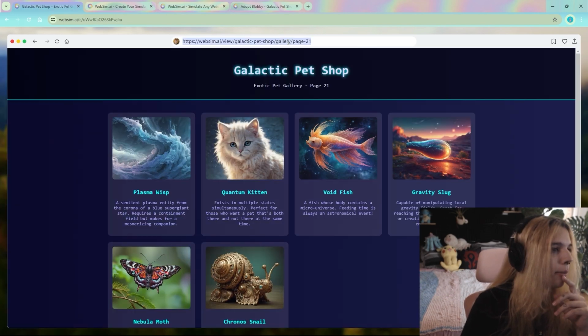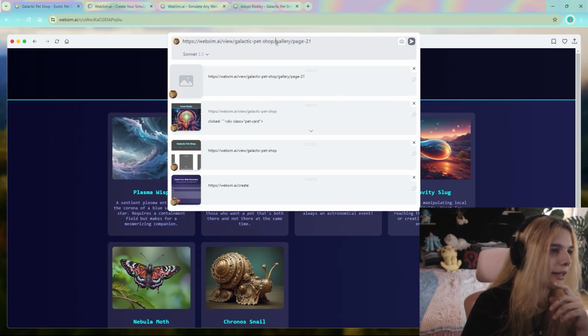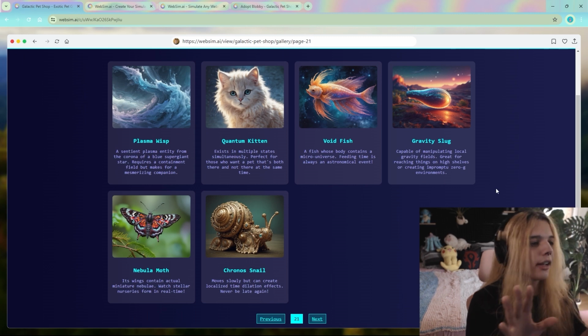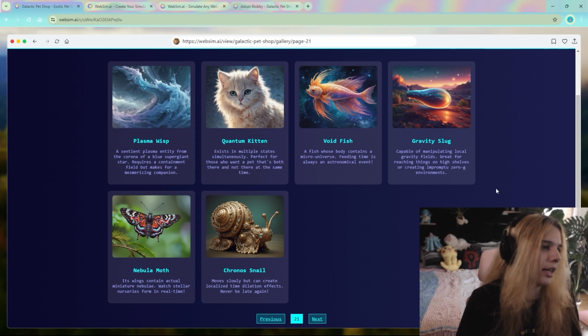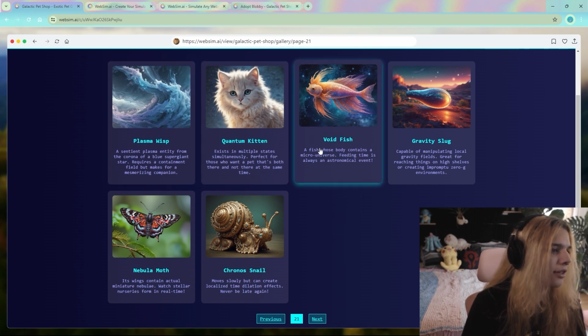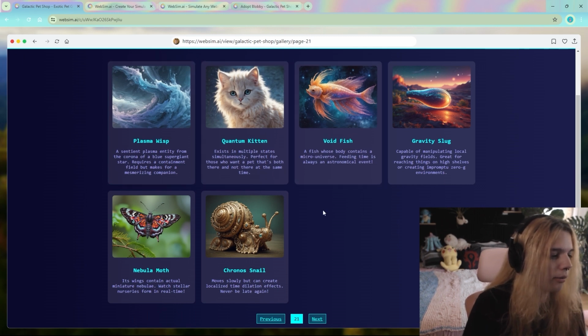Okay. So by going to the Galactic Pet Shop and typing in /gallery/page-21, it took us to the theoretical 21st page of the Galactic Pet Shop's gallery. So it gave us all of these different kinds of creatures with really interesting images and descriptions. So let's find a beautiful one and we're gonna go a little bit deeper with that.